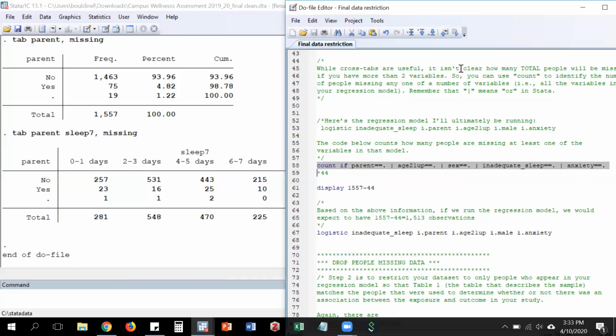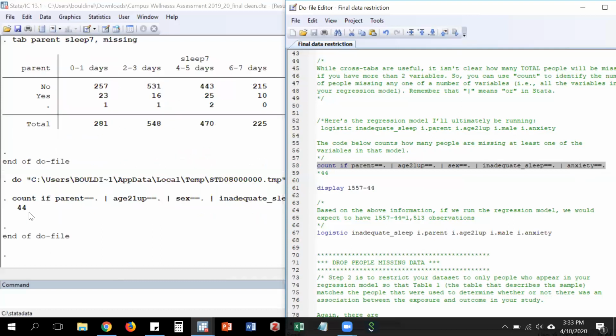So if I run this command, Stata tells me there's 44 students. So I've just written that here. 44 people will be dropped from my regression model. And I could use a calculator to then tell me how many people that would be. Again, there's 1,557 in the whole data set. 44 of them will be missing. So how many are left?